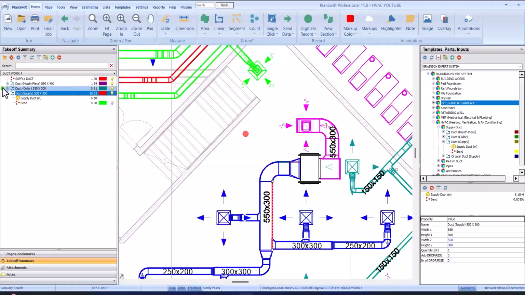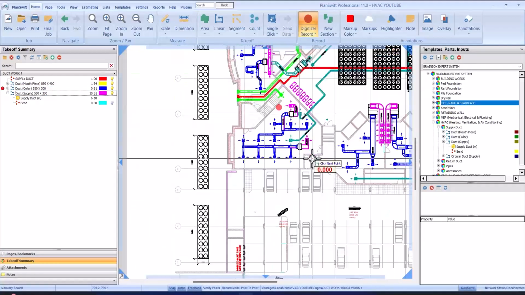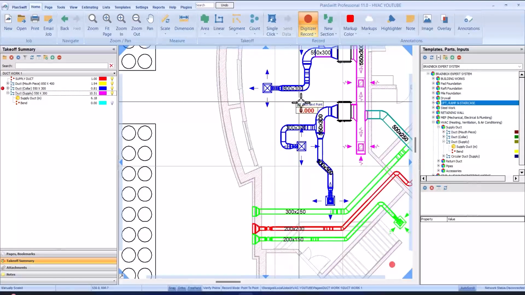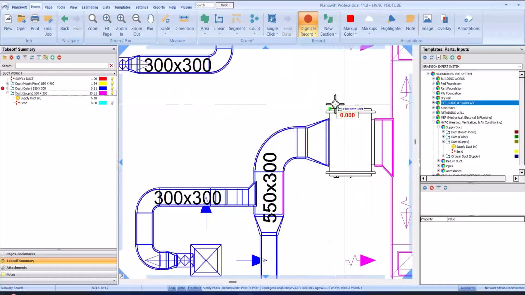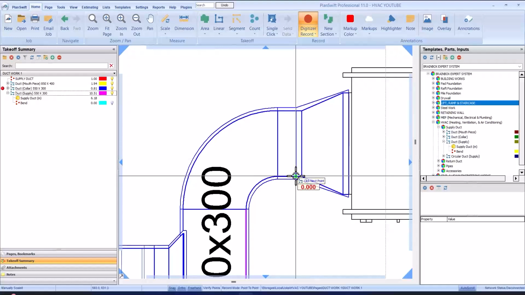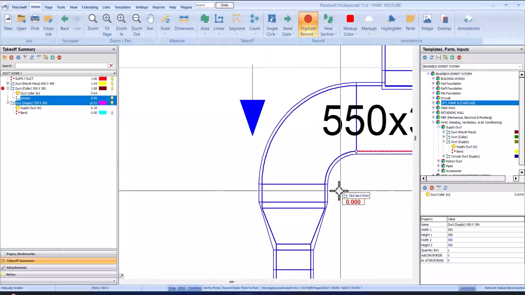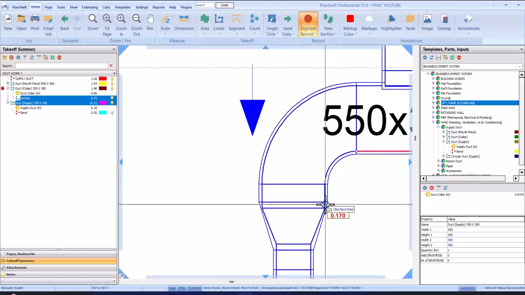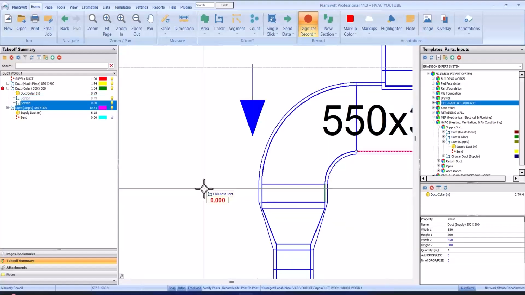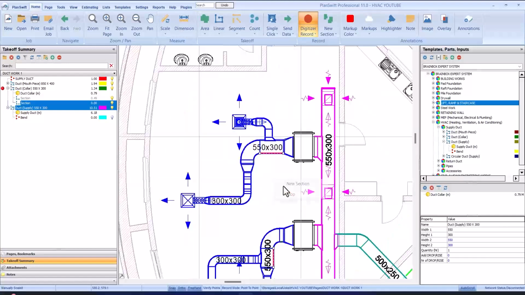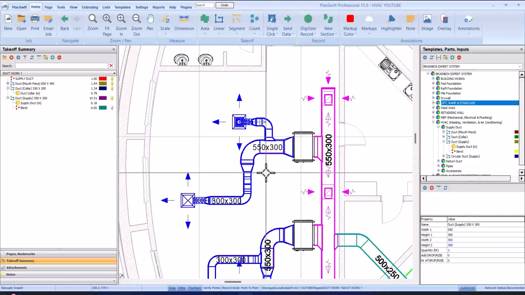Then let's check if we have another color. We have a color here. Yes, we have another color here. We have another color here. Let's say that's all for the color. Click stop.